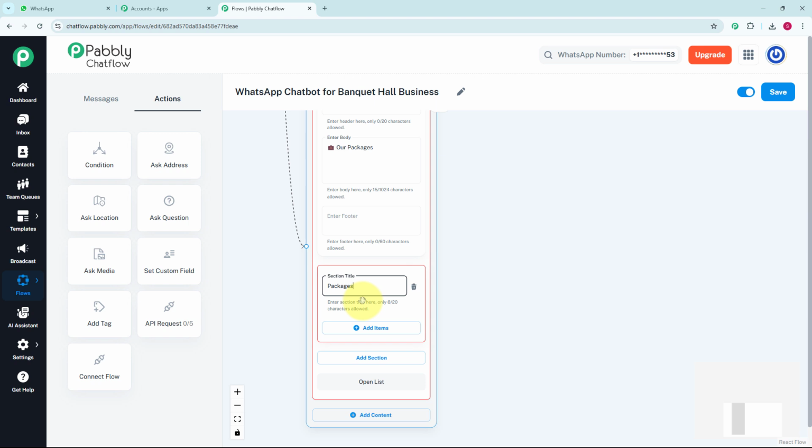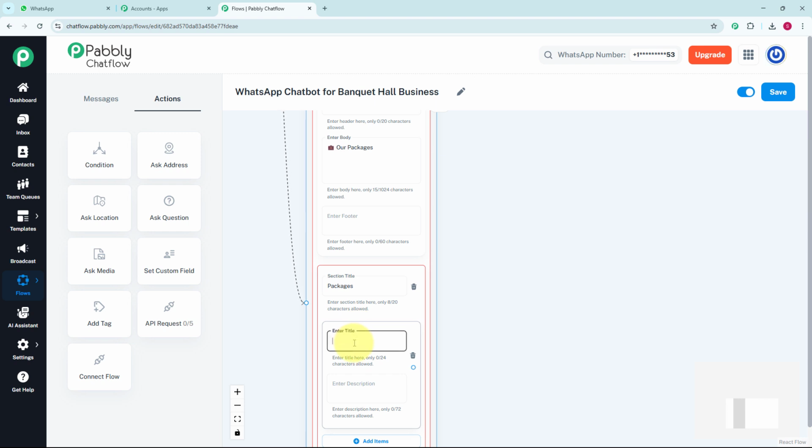Now I am going to add items to my list. For that I have to click on add items, and here it is asking me to enter the title of the item. That is our first package, that is silver package. So now let's enter the name here and enter the description of that package in this description section.